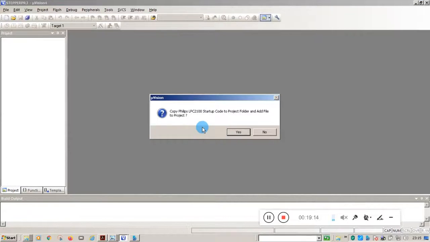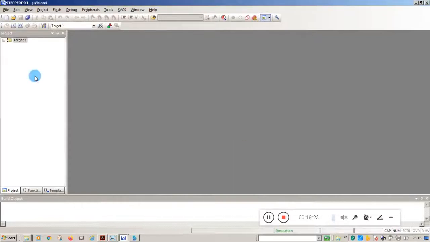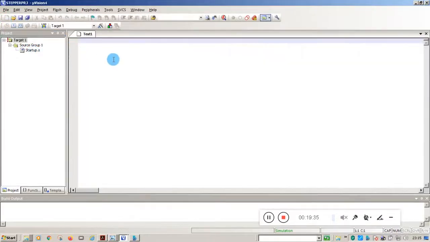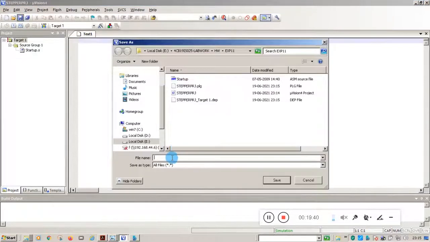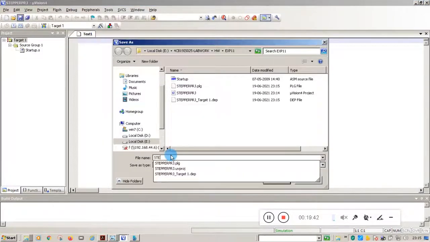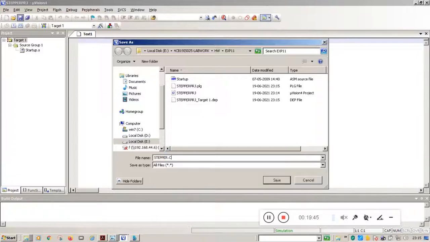It will pop up a request to copy the startup file. The startup file is required because you are going to write the code in embedded C. So click on Yes. It has created the folder for the target, and in this folder it has created the group, where you will see startup.s. Now create a new file and save it by the name STEPPER.c, because I am going to write the program in C language.